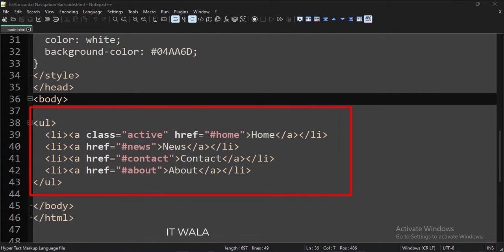In the body tag, we have created an unordered list. Each list item is an anchor tag. The first item of the horizontal navigation bar needs to be already active, that is why we have set a class name for it, active.